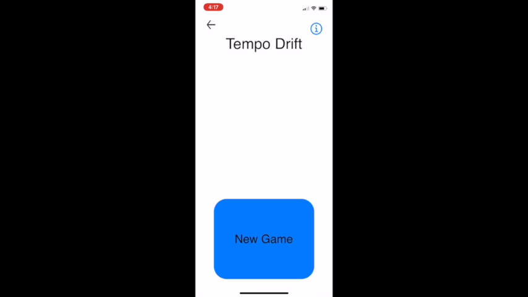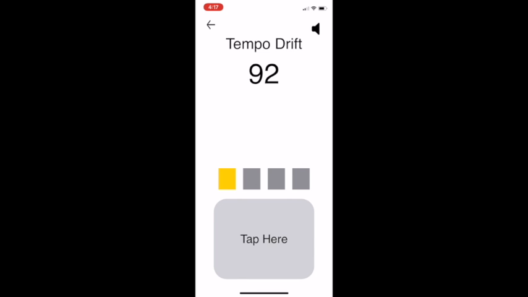To start the exercise, you'll click New Game, and a metronome will begin to play. This metronome is playing at 92 BPM, but it'll be randomized each time you do it. So the first step is for me to begin tapping along, where it says tap here, to the same pulse of the metronome. So I'll begin doing that now. And after a few taps, the metronome will fade away completely.